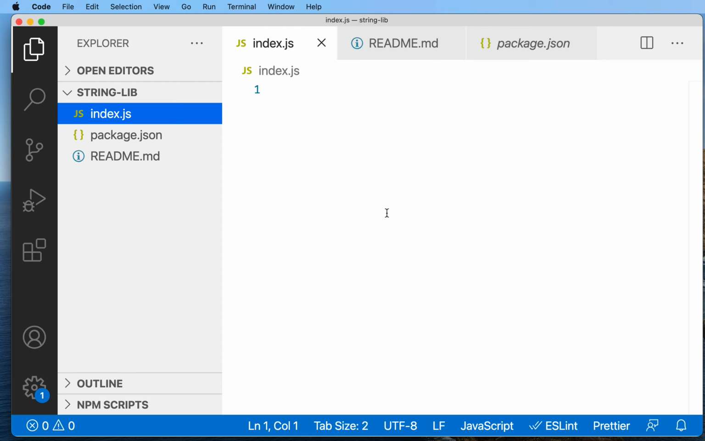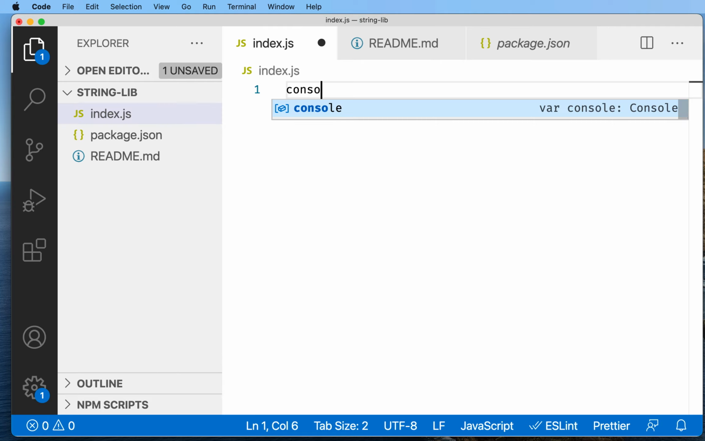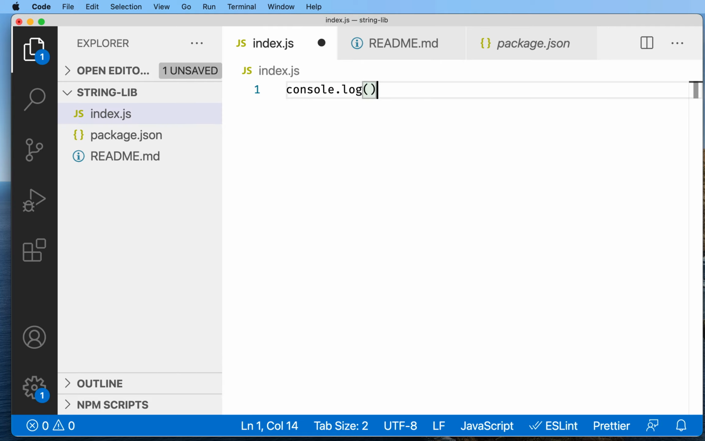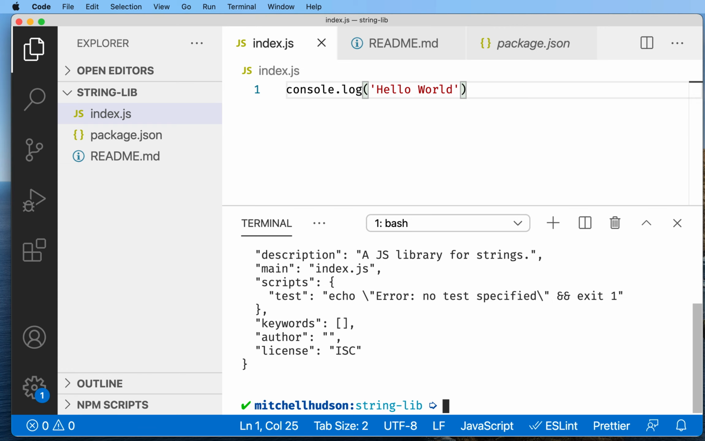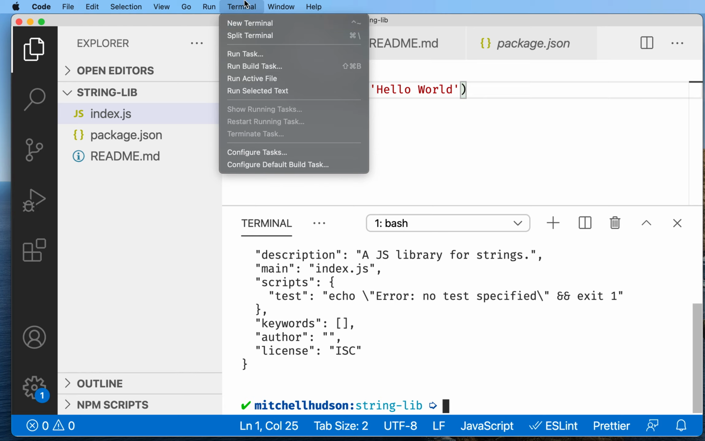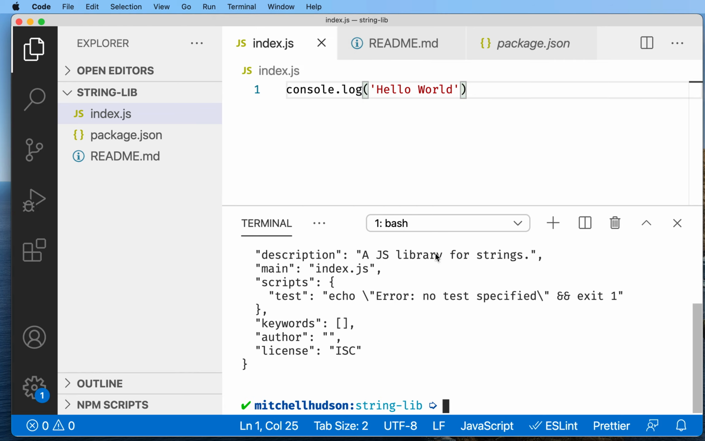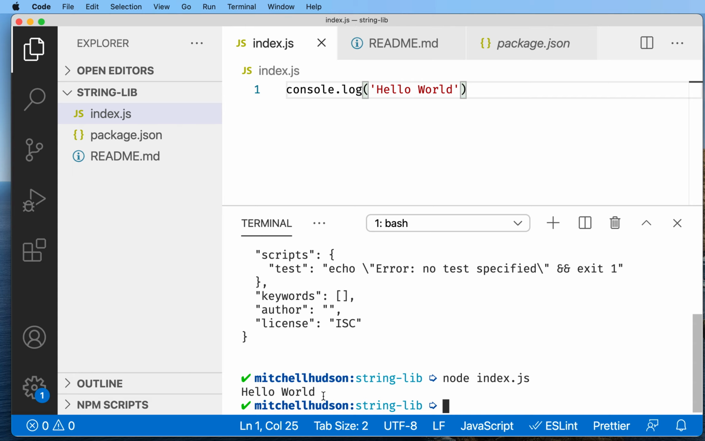So one thing you can do is write some code here. I'll just write console.log and say hello world. And if I open up the console again, I just did command or control tilde, or you can go to new terminal here. You can run the code here with node. So you can type in node index.js, and then you can see it prints hello world. That might have some limitations, but you can run it in the terminal.